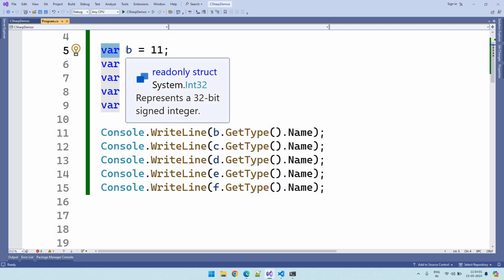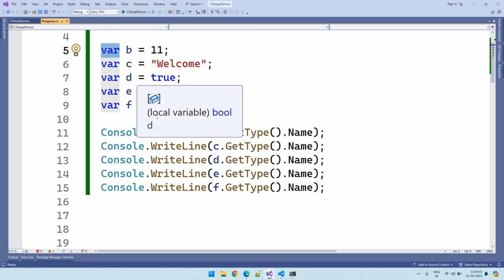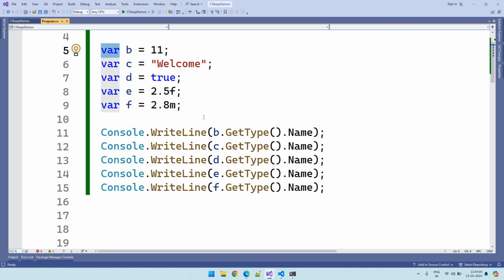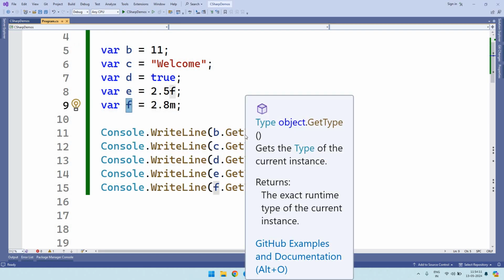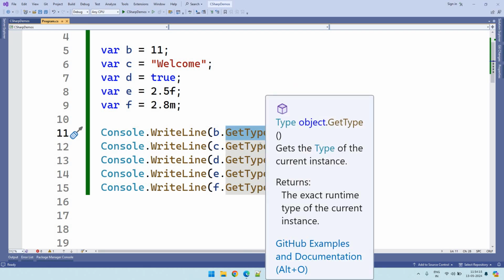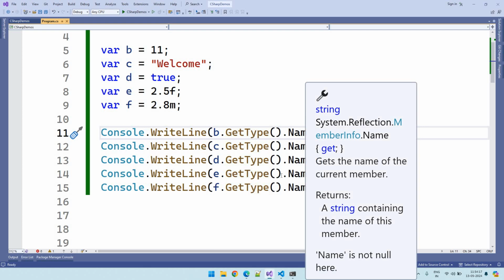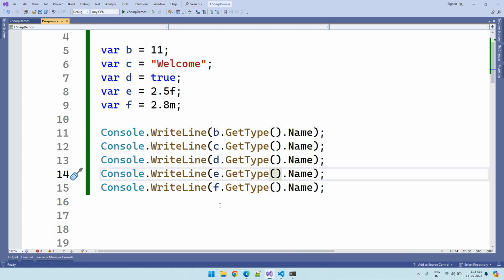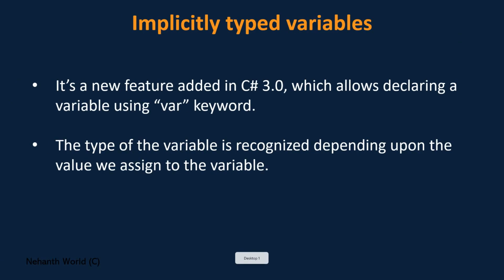If you define any variable with var, we can call that an implicitly typed variable. If you want to identify the data type of that implicitly typed variable, you can use GetType, GetType.Name. So this is how we can use implicitly typed variables.